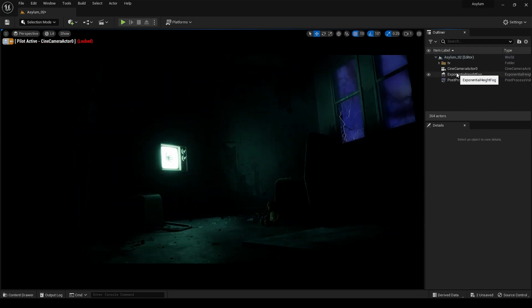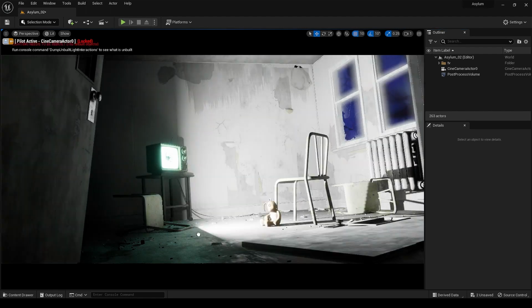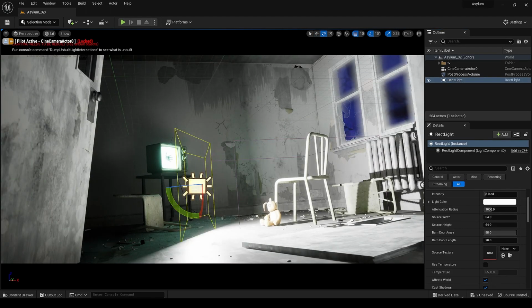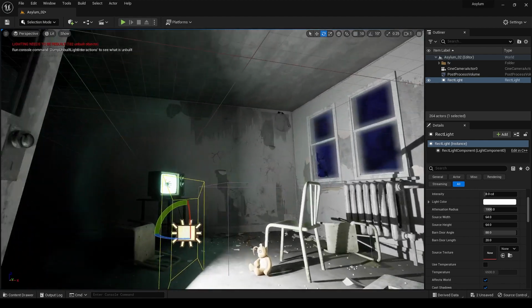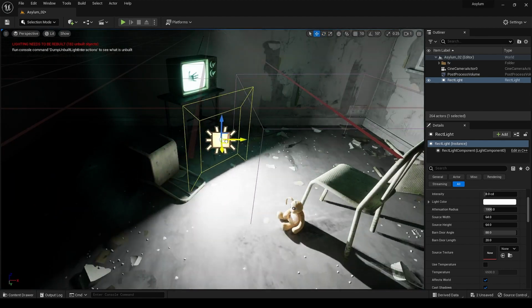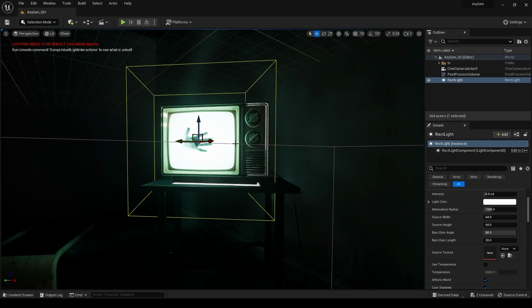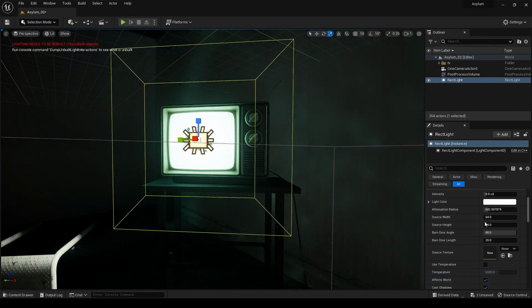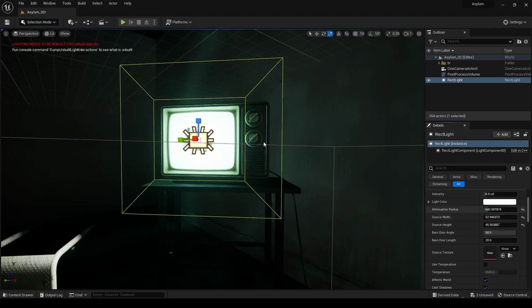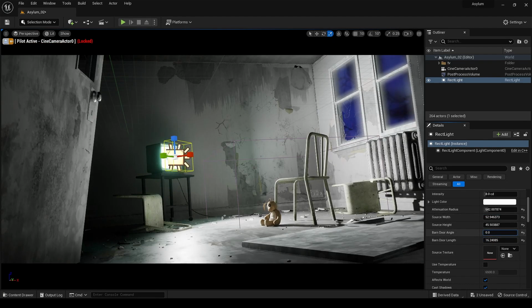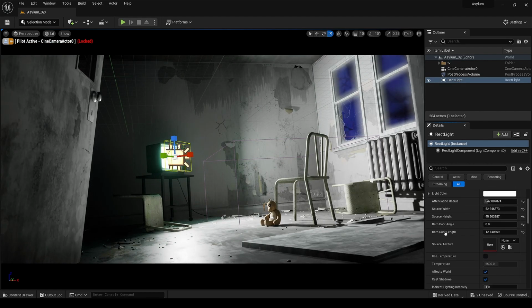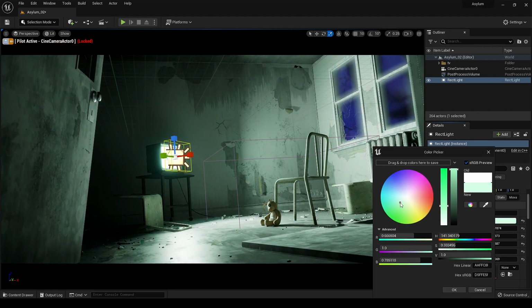First, I am removing all the existing lights and fog. Let's start by adding the rectangle light and adjusting it. Since the TV is placed at kind of a 45 degree angle, we just have to add the light to its place without changing its position. These settings are going to vary scene to scene, so don't just depend on one particular amount as shown in this video.